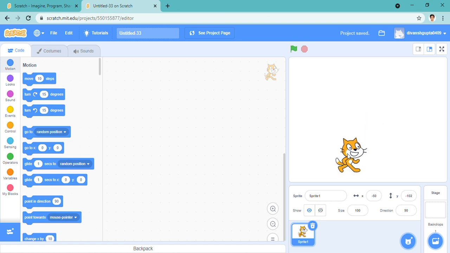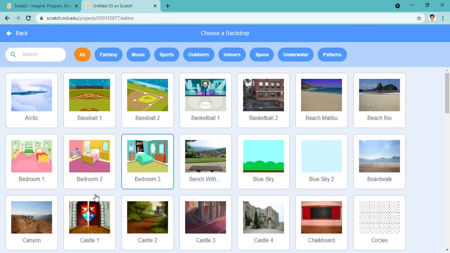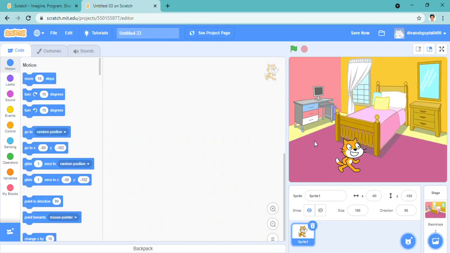I already have a cat. I will go to choose a backdrop. I will click on it. I will choose backdrop 2. I will rock the cat on the bed.